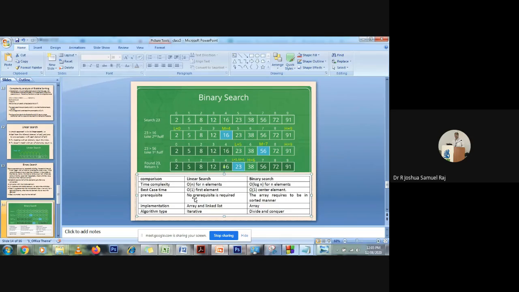Prerequisites: linear search doesn't require any prerequisite, whereas binary search requires the array to be in a sorted manner. Implementation: linear search can be implemented on an array and a linked list. Binary search cannot be implemented on a linked list because a linked list is sequential access and an array is direct access. So therefore array is done.